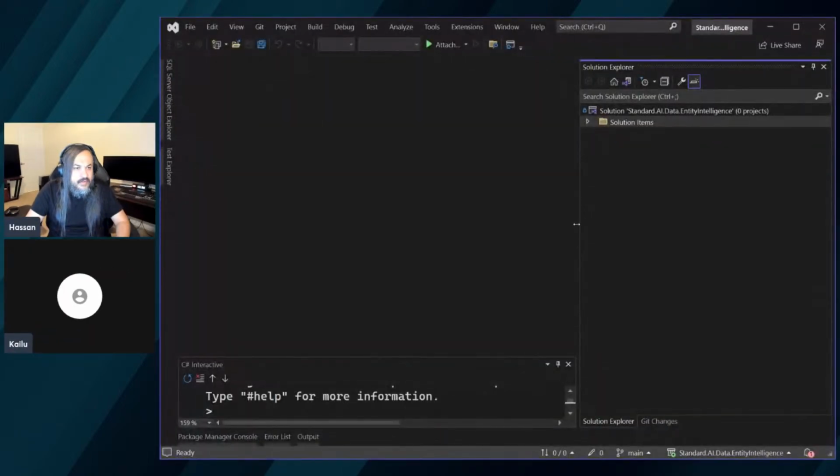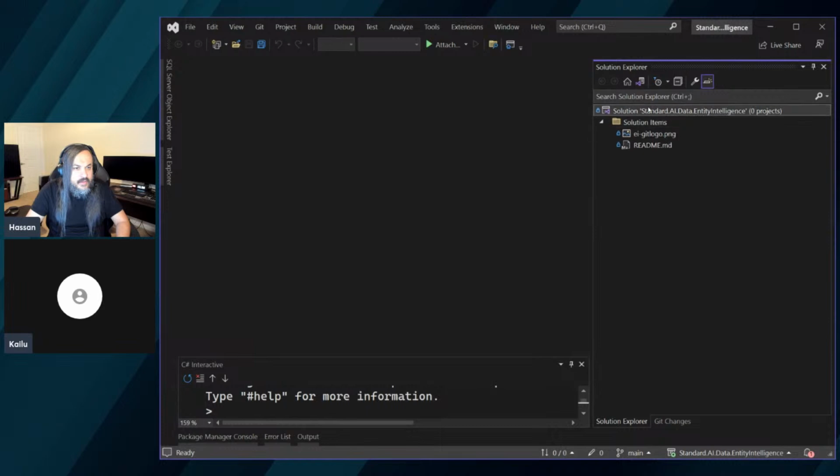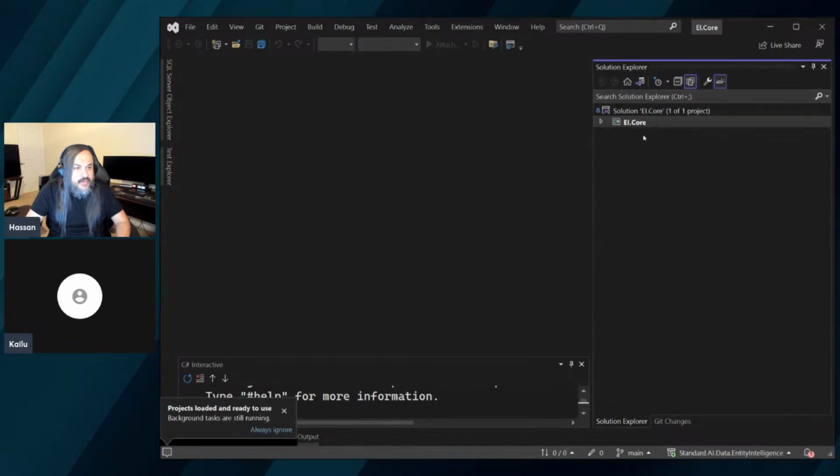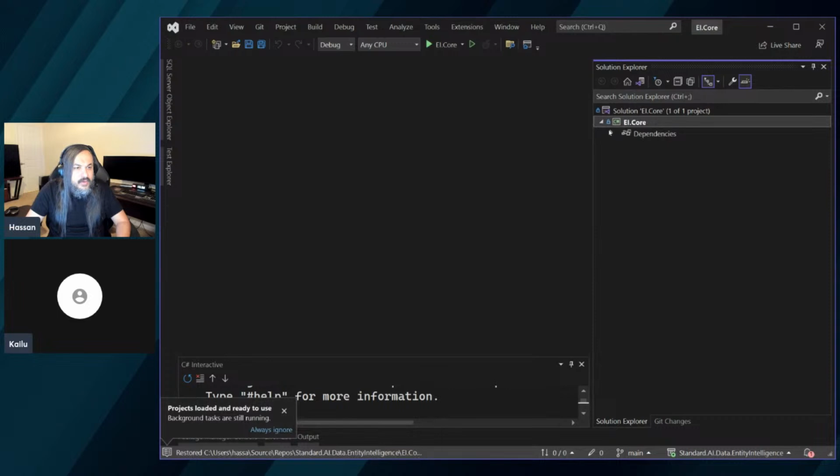Here's this. So I see this, and then there is standard.ai.entity intelligence. The one thing I noticed is that we have two of these now. There's EI.core, so there are two solutions, AI.core. I think that's the one that was created initially.